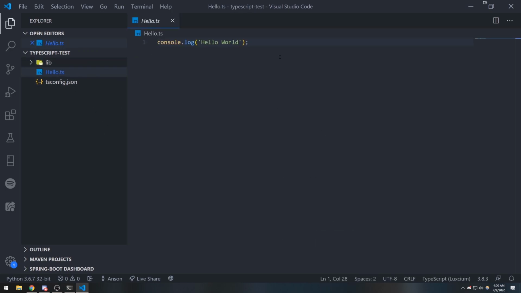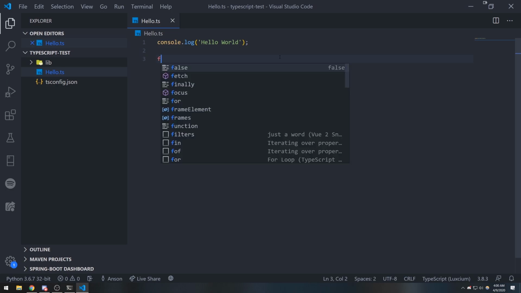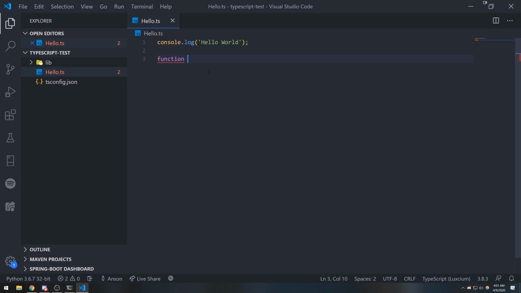All right, let's write a couple more things. So I want to show you guys some cool features that are part of TypeScript. So one of the features that I mentioned earlier were type annotations and type inference. So we can do something like this. Let's go ahead and create a function. Let's call this addNums.